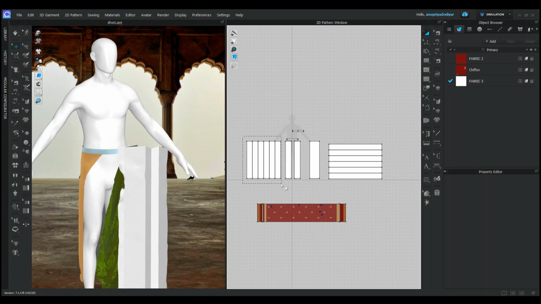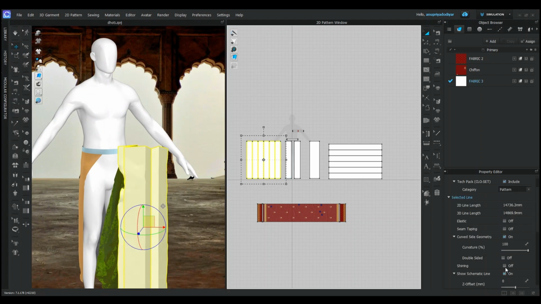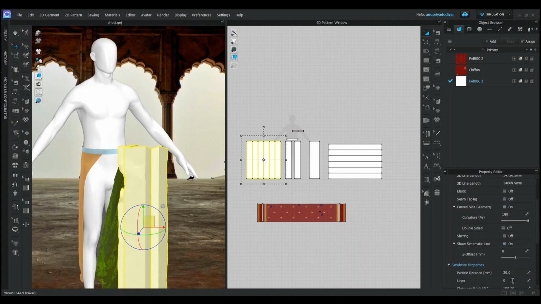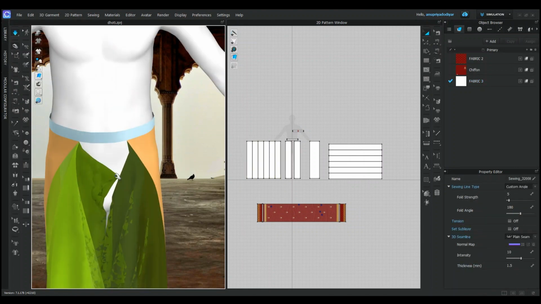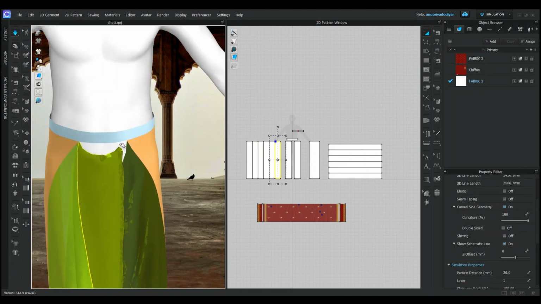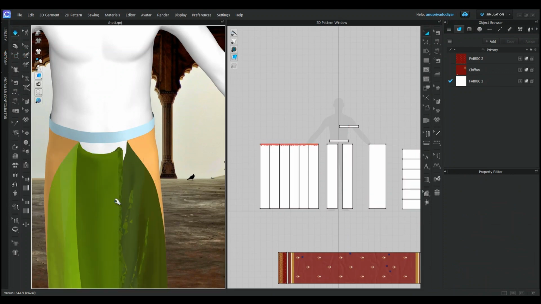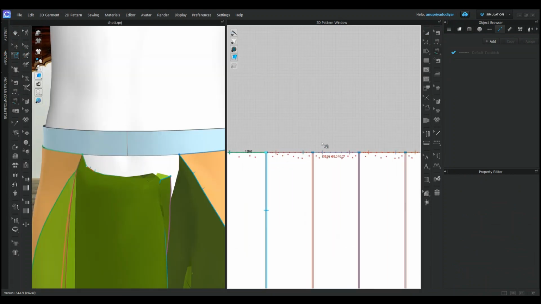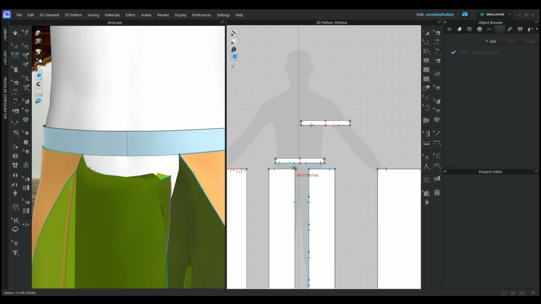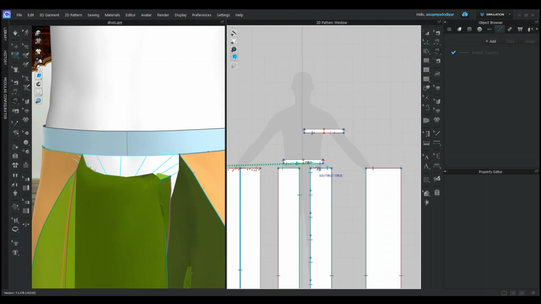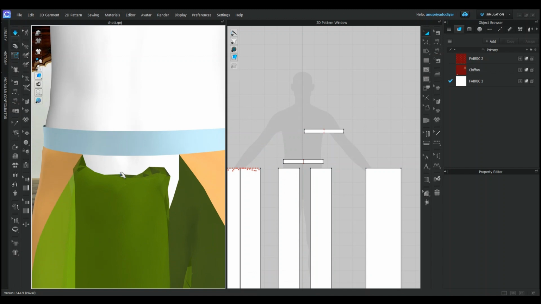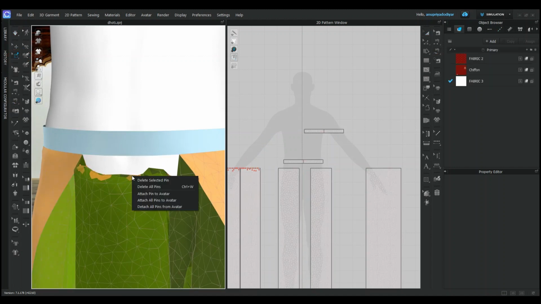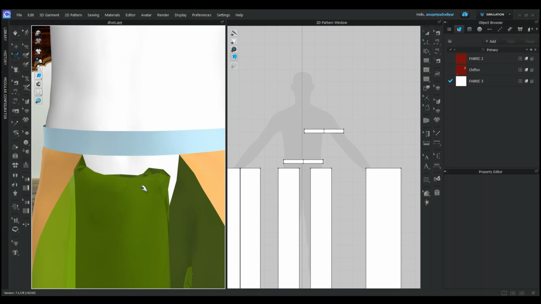Select the pleats, then in the Property Editor, go to Layer and set it to 1, which you are already familiar with. Hit Simulation. Select the pin tool, and then select the pattern. Then sew the first pleat securely onto the center of the waistband. Right-click and choose Delete All Pin. Hit Simulation.